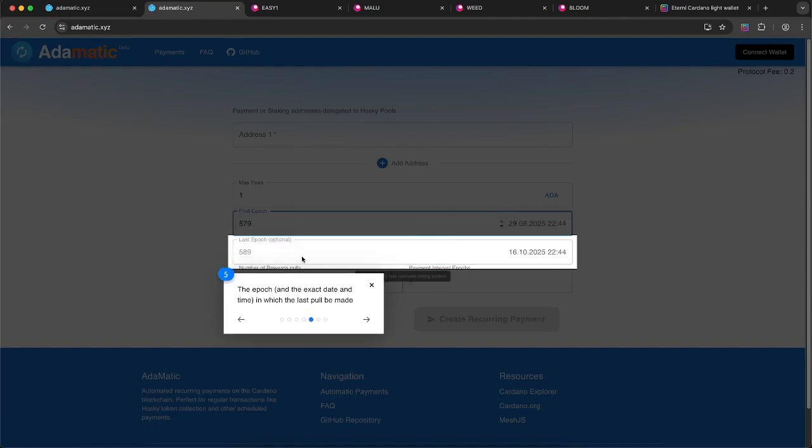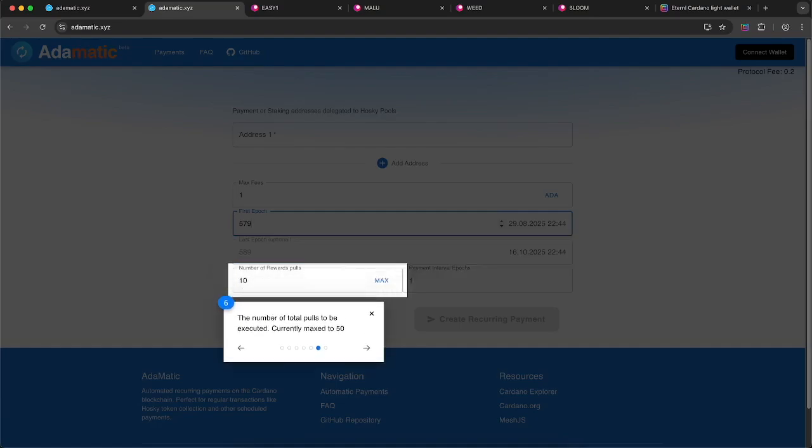Last epoch, this is grayed out because it's only an informative thing. It will tell you when the last pull will be executed, as long as the fees will not change. What really determines how many epochs you're going to be collecting is the next field, which says how many pulls do you want to execute. The default is 10, but you can go lower or you can go higher.